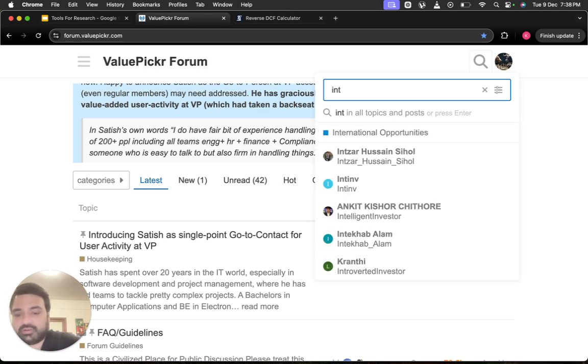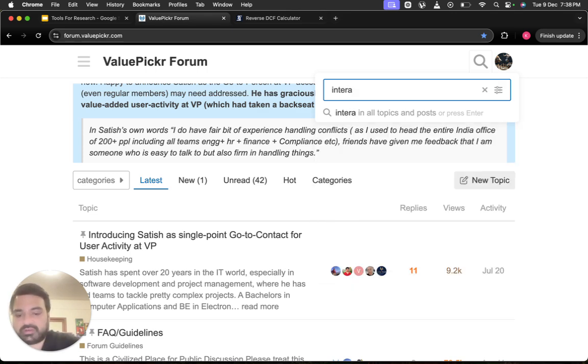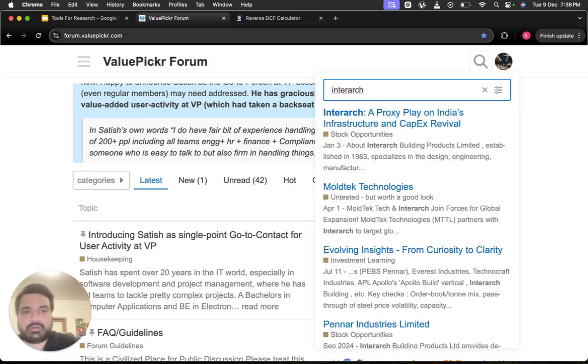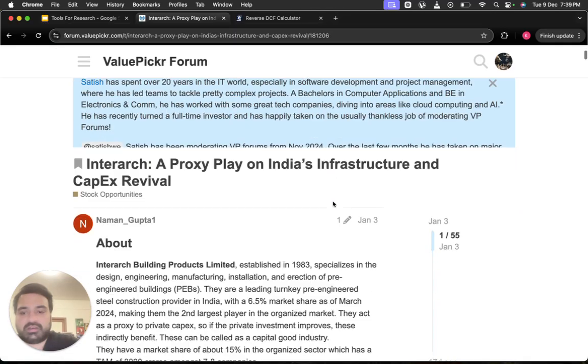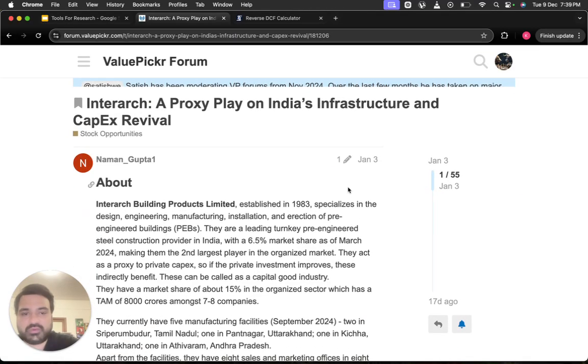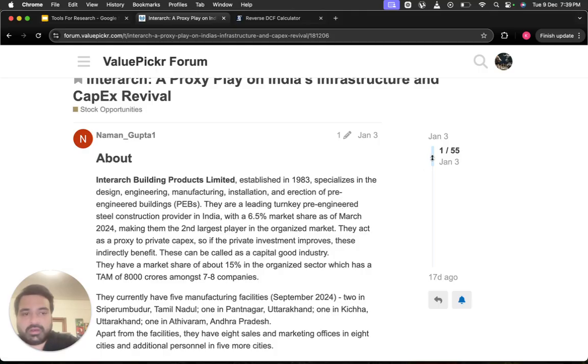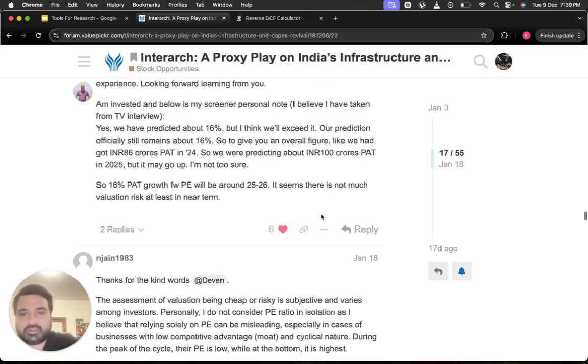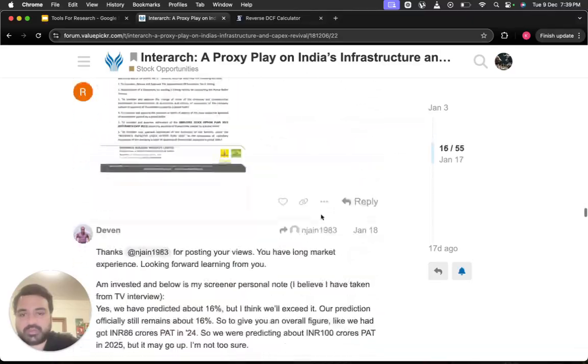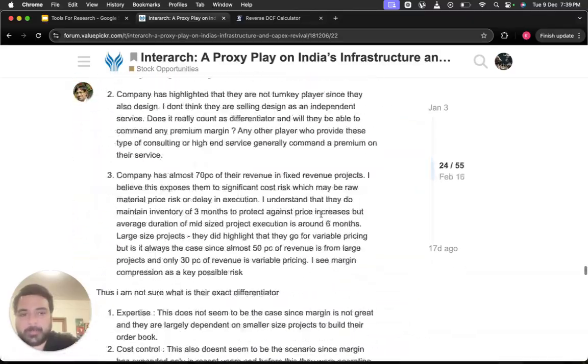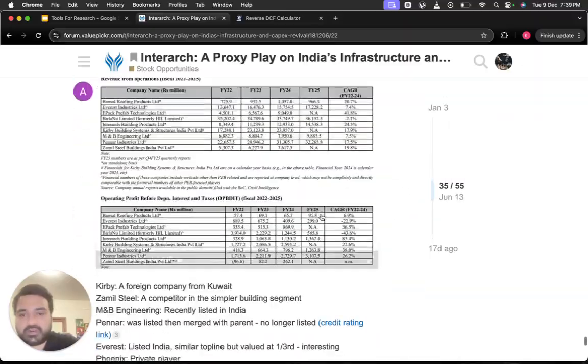You can search by company. Let's just do Interarch. So you can see the entire history from the first time anyone posted about it, all of their research, all the articles, anything people have shared about a particular company here. So over time, you can see how the company progressed.